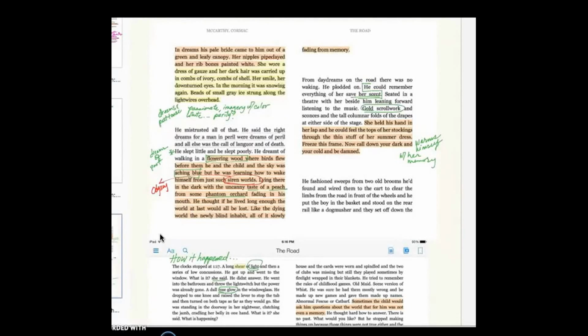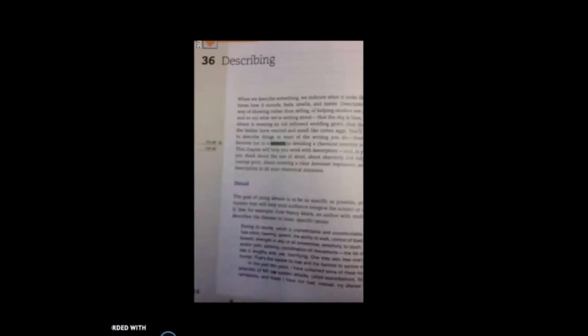Again, his details are really powerful. He dreams of a flowering wood and birds, the sky being an aching blue. But those are all things that are the siren world that would pull him to death if he thought of them long. The uncanny taste of a peach from a phantom orchard, one that does not exist in this world. And so he uses specific details to help you see that this is not a place of happiness. Returning now to our text on detailing.